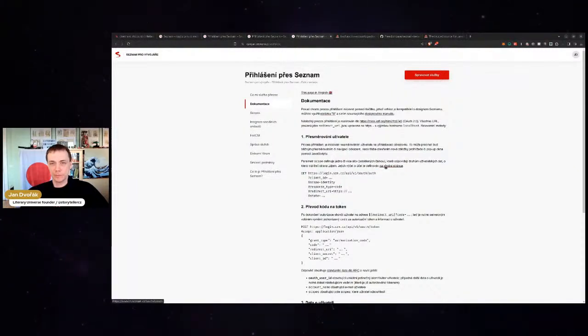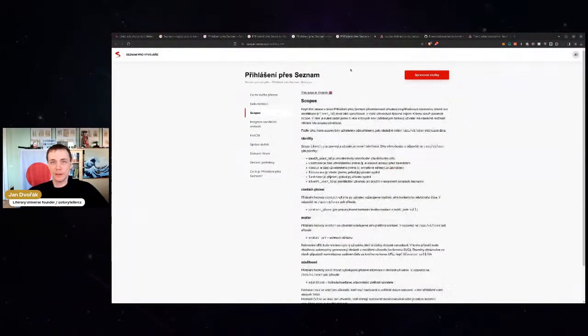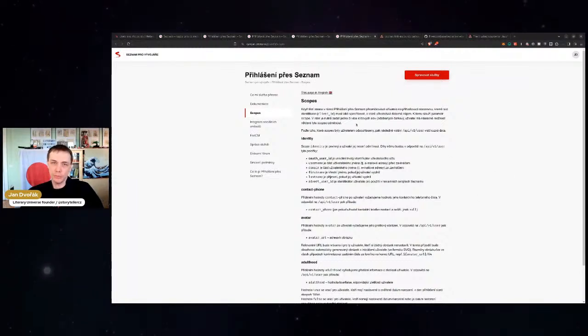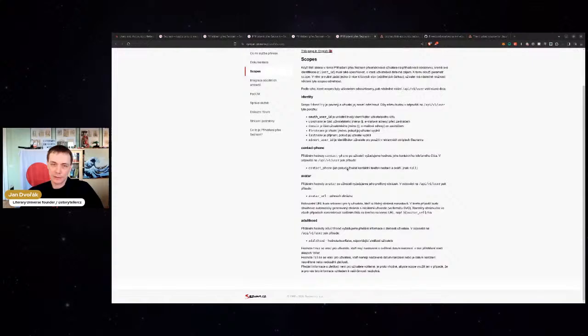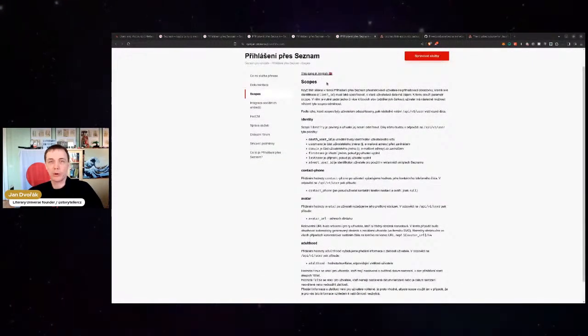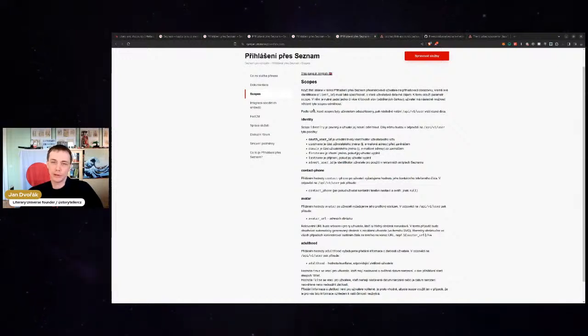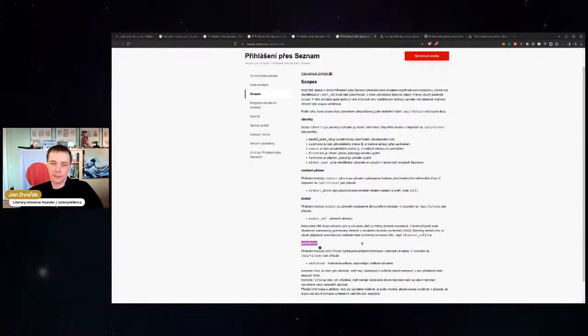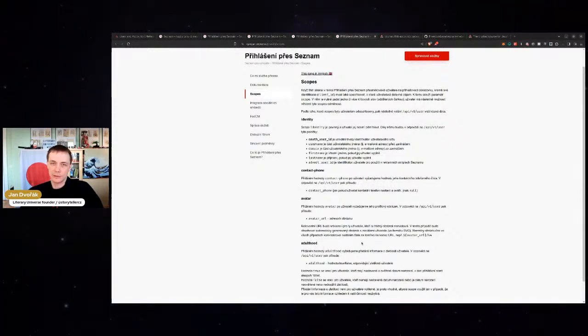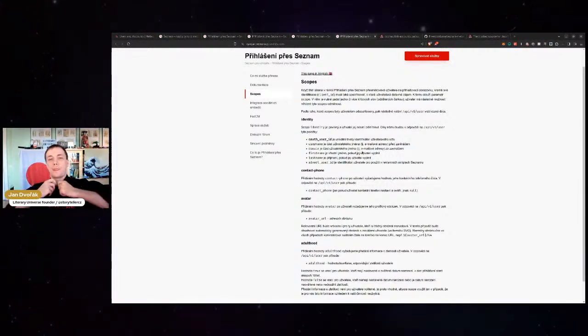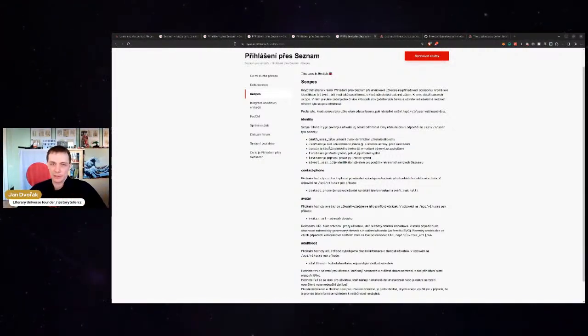And then usually, okay, so here they have the scopes. So identity, and we probably want, so we have 4 scopes here: identity, contact, phone, avatar, and if the user is an adult. So we definitely want the identity. That's the bare minimum.